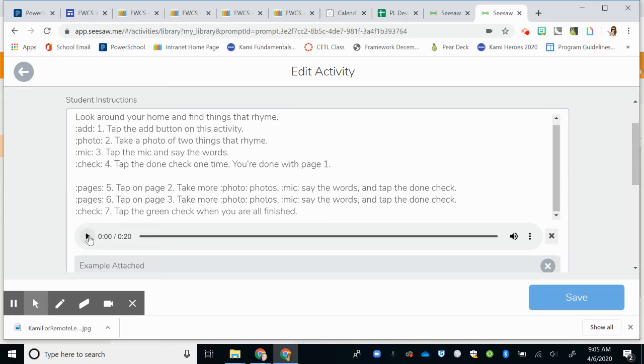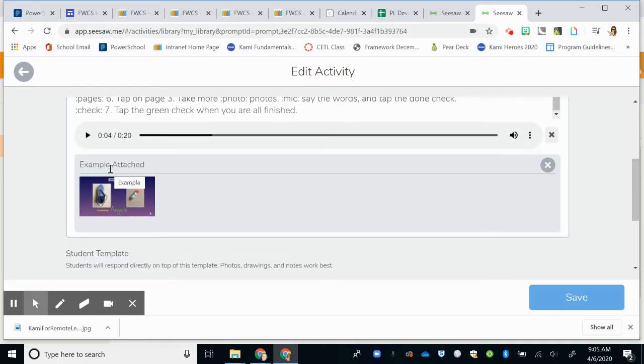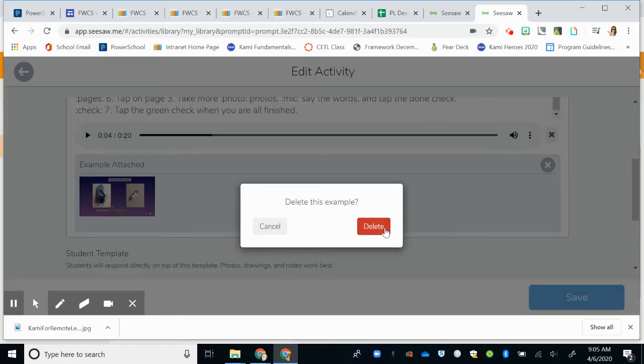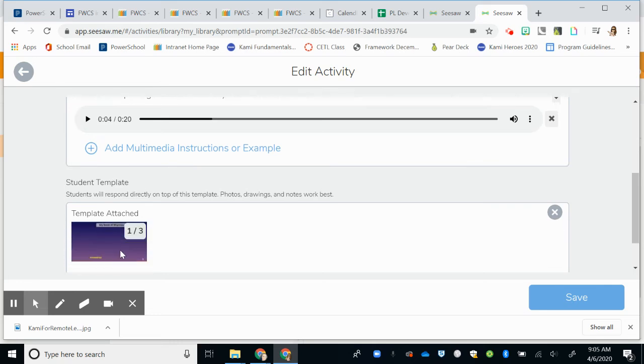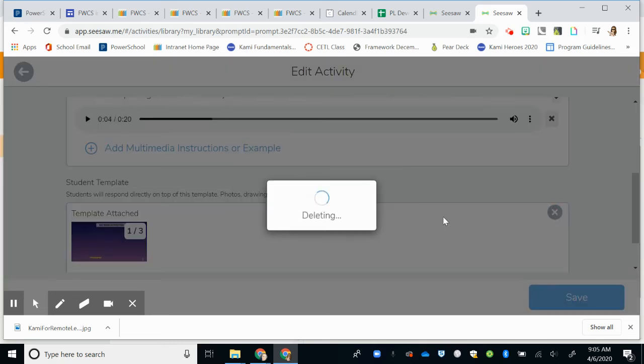Now those directions, when a student plays it, now this is in my voice and students will know that it's me. There's an example attached, so again, if I don't like her example, I can go and I can add more templates. Okay, I'm going to take that template away.